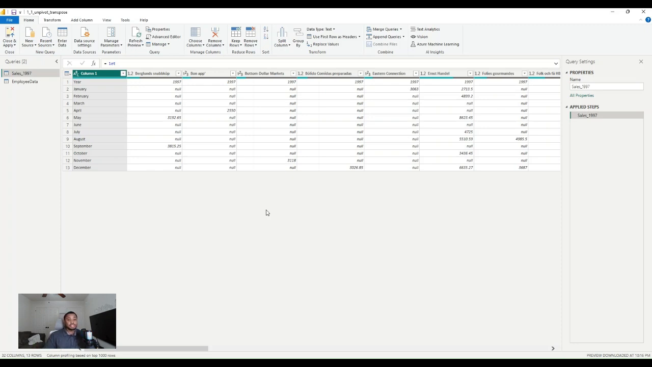And the two things we're going to talk about are unpivoting and transposing. That's what we're going to do with this data set.